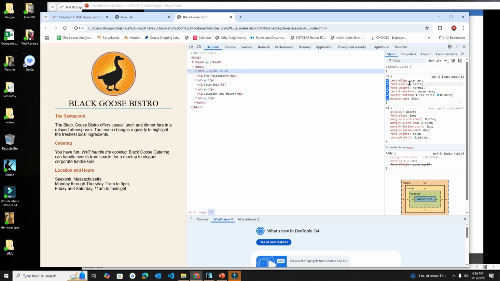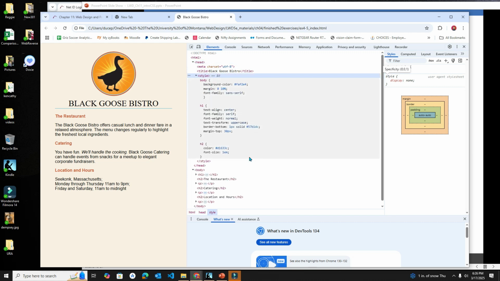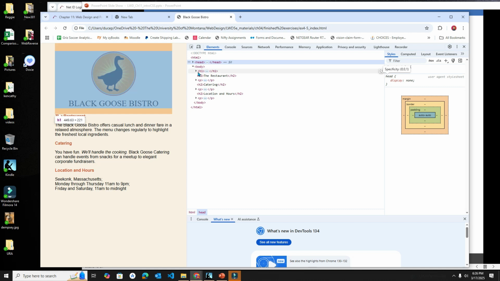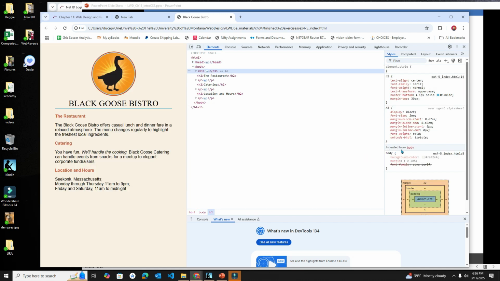Now, H1, we specified this. Let me expand that. You can see that here is how we specified H1. If I close that and click on this again, that's what we had specified right there. Notice down here it says inherited from body. So H1 was nested in the body element, and we had specified for the body that the background color was a specific color. So it inherited that automatically.